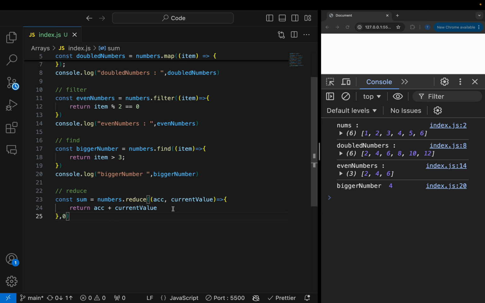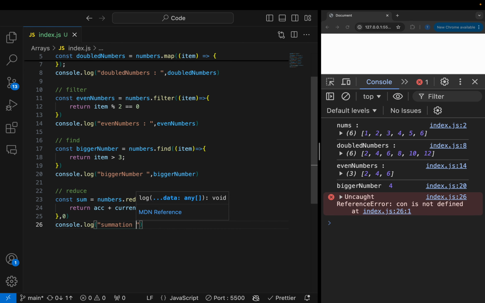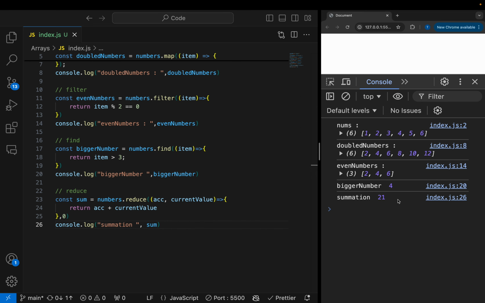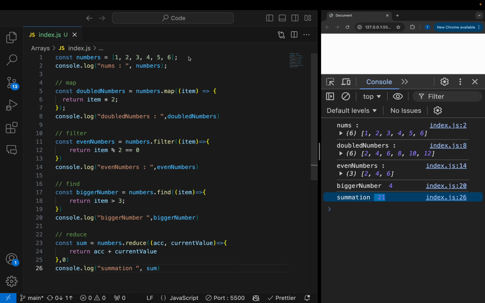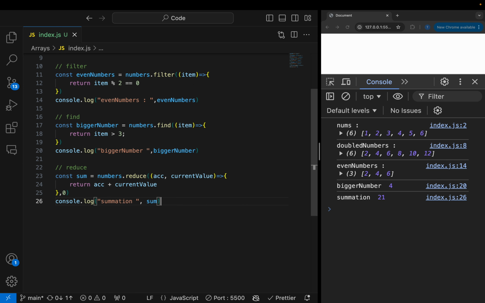Now when it runs to the second element, that is 2, the accumulator becomes 1 because that's the previously returned value, and the current value is 2, and now sum becomes 3. This is how reduce works. Let's try to log the sum now. Yes, if you see, it has given 21, which is nothing but the sum of all the values that we have considered in our numbers array. That is with our reduce method.